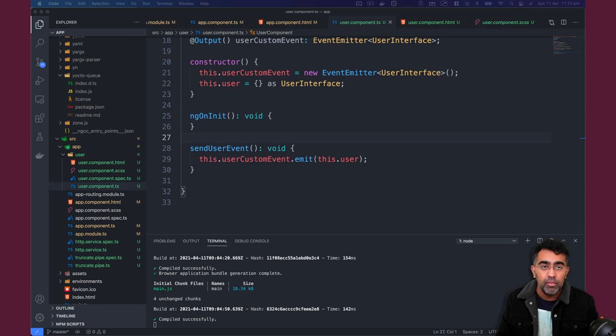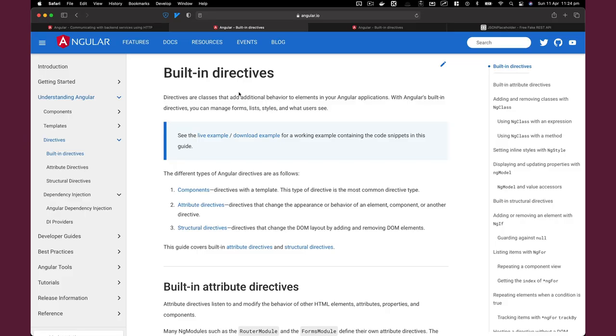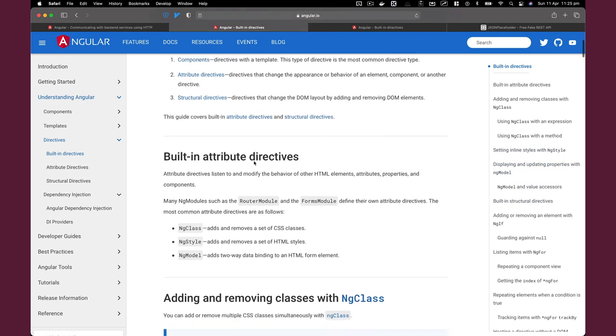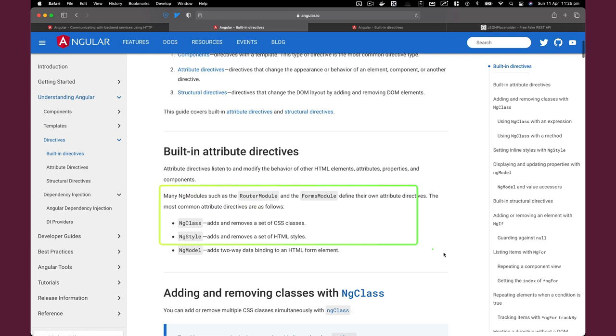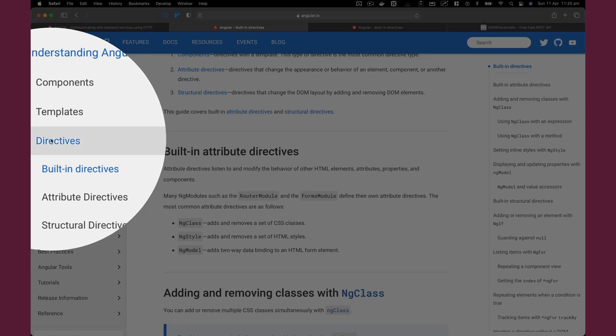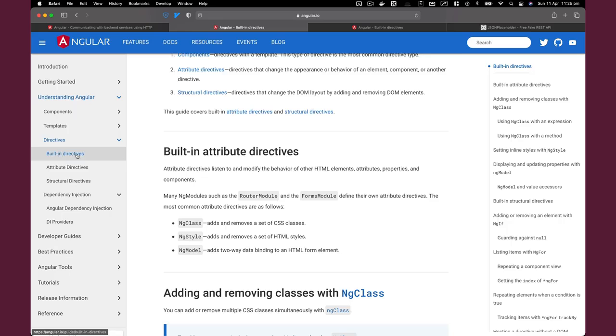There are two types of directives, structure directives and attribute directives. Let's take a look at what we can do with structure and attribute directives. We have attribute directives, and we also have structure directives. First, let's take a look at attribute directives. Now, I'm going to read this out. First, let me show you how you can get to this page. If you go to Understand Angular, then you go to Directives, and then click on Built-in Directives.